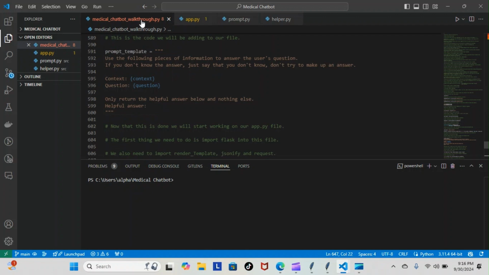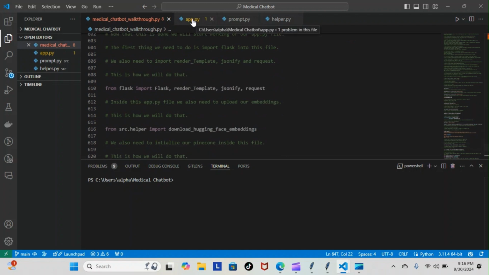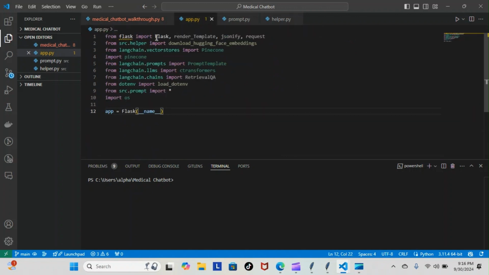And I know you saw we have a lot more imports. So let me just go over that with you right now, since it's just going to be more reading. We have from src.helper, we're going to be importing our HuggingFace embeddings. Then from the LangChain vector stores, we're going to import Pinecone. Then from LangChain prompts, we're going to import PromptTemplate. From the LangChain LLMs, we're going to import CTransformers. From LangChain chains, we're going to import RetrievalQA.